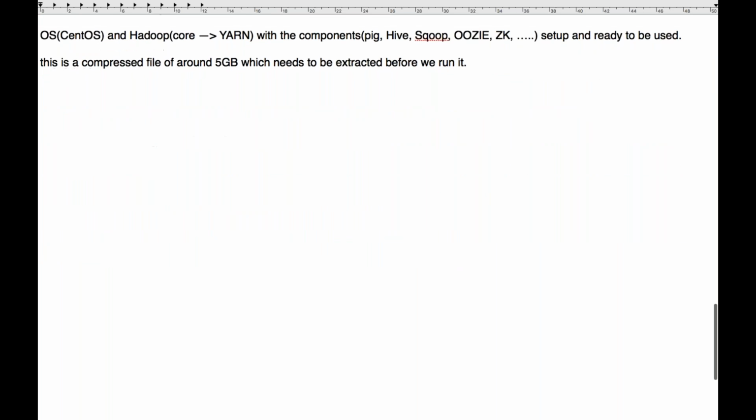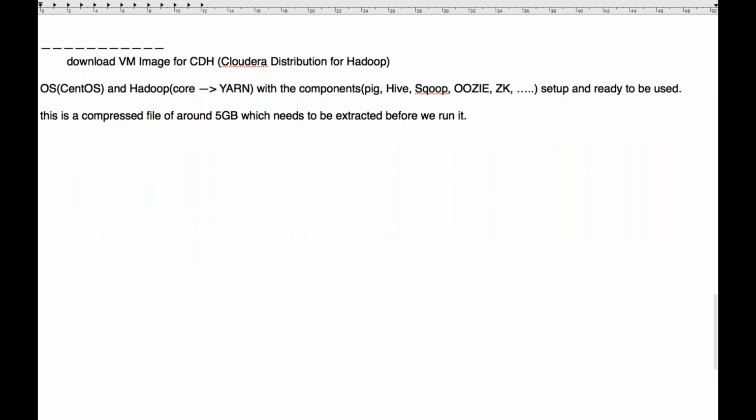And the second one is you download the respective bundle, extract it, and run it using the same player again. But the advantage with this is we get CentOS and we get Hadoop, that is YARN, with the components like Pig, Hive, Sqoop, Oozie, Flume, ZooKeeper, and libraries like Avro and UI like your Hue. All these things are built in as part of your image and can be readily used by us. Right? So in either way, we can do this.